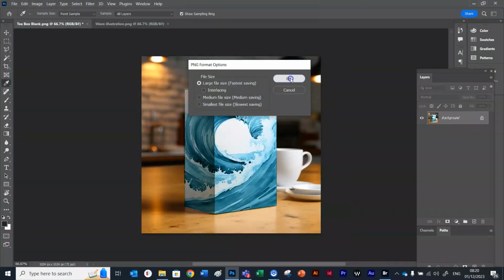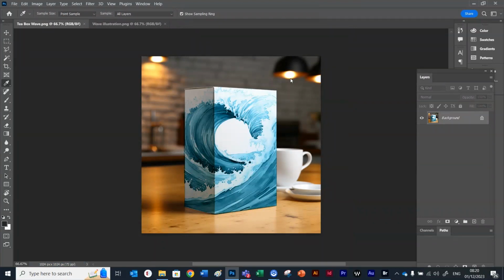Click save, and we've created a mock-up of a tea packaging box. It obviously needs text and stuff adding. We'll do that later.